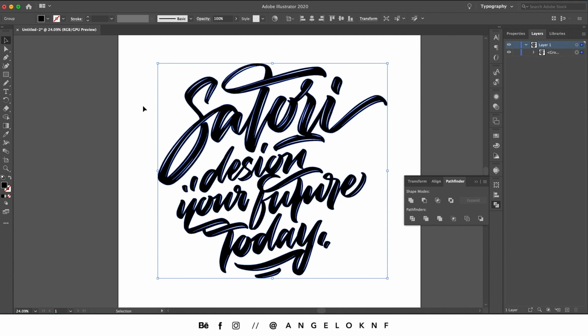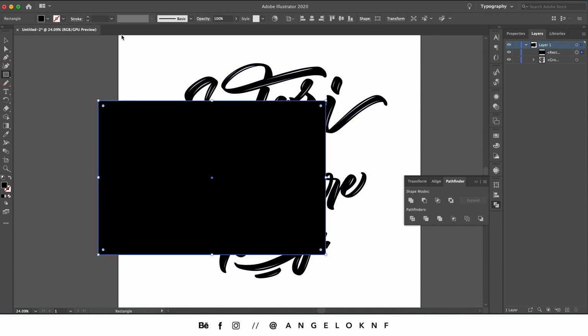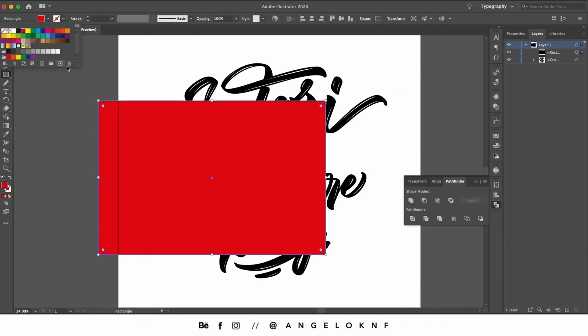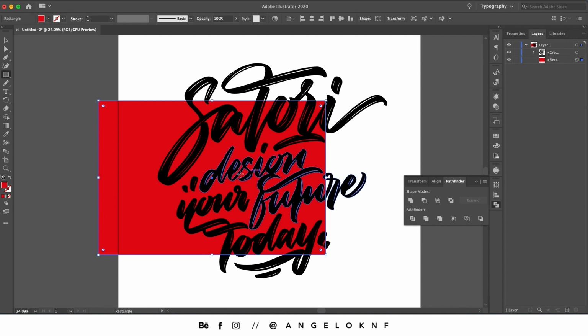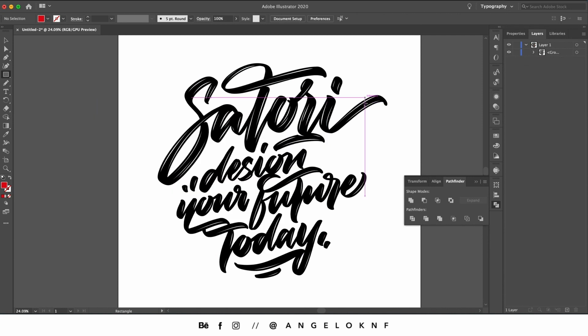To make sure that this actually happened, we can create a square in a different color and put it on the back. As long as we can see the color where the white shapes were before, that's fine. We delete the square and we have created a custom lettering with marker texture in vector format.